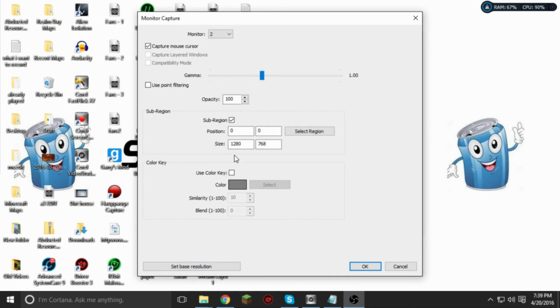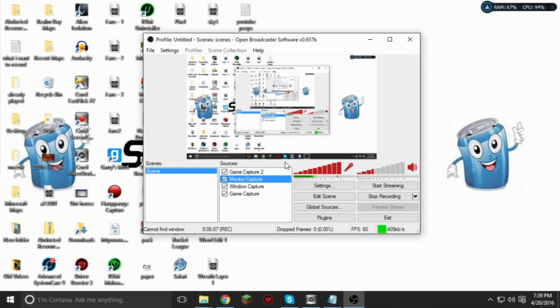And finally, monitor capture is like the simplest one. Once again, you can also do a select region, or you can just select the monitor. I have 2 monitors, so I have it select to monitor 2, which I'm recording on right now.